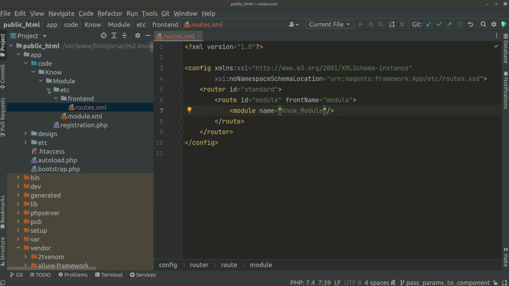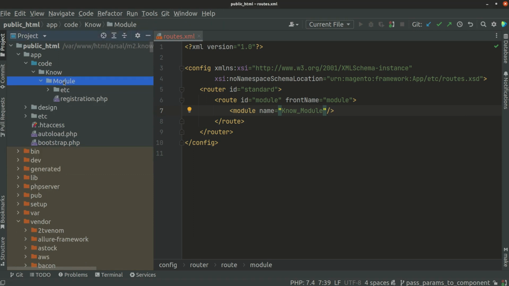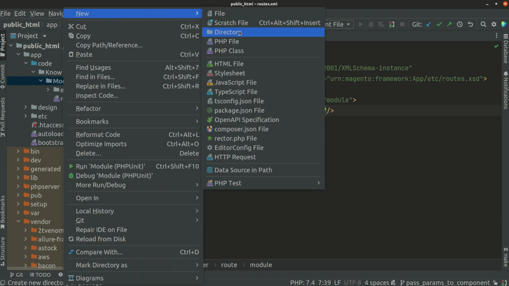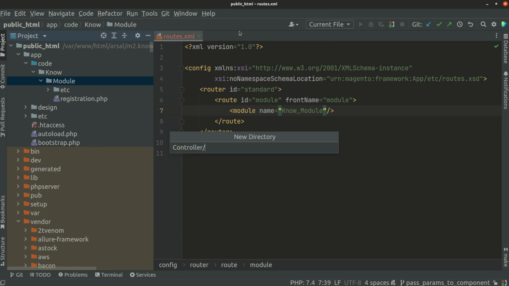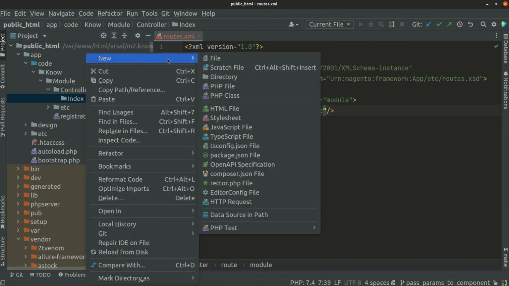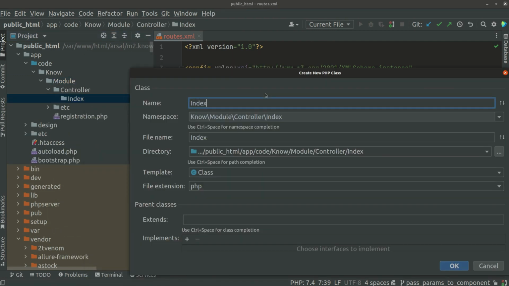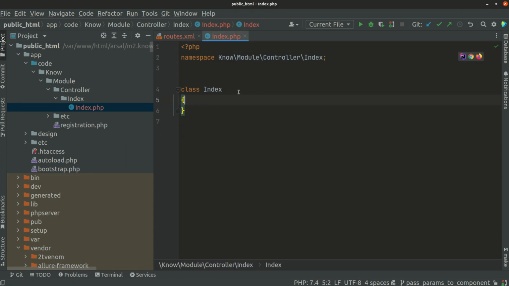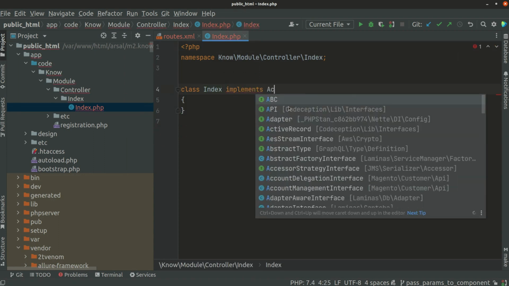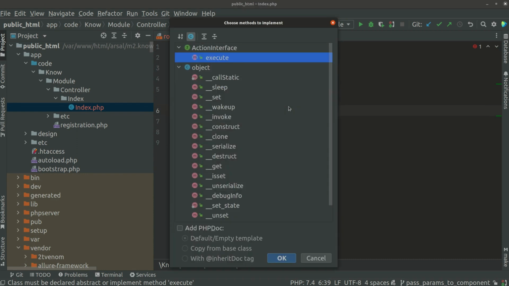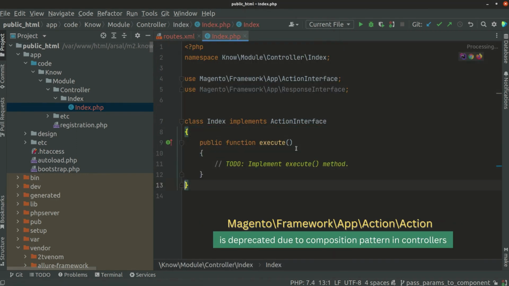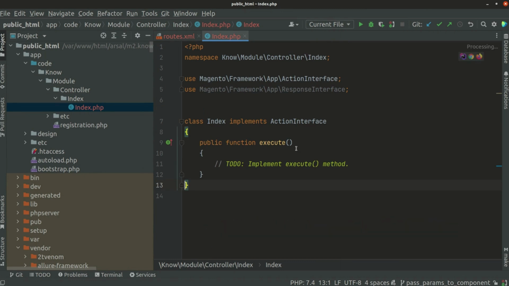Our next step is creating an index controller. Create controller and index directories. Now create index class. The controller should implement the action interface only. We will not extend the action class because it has been marked deprecated.